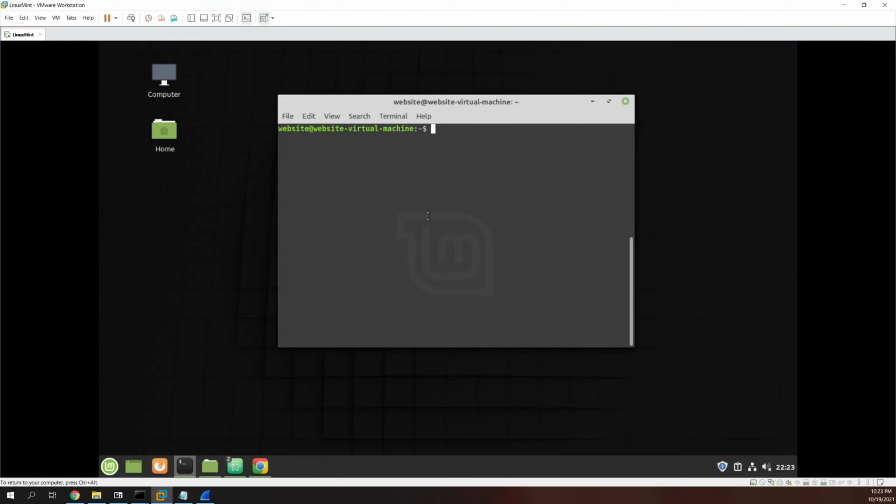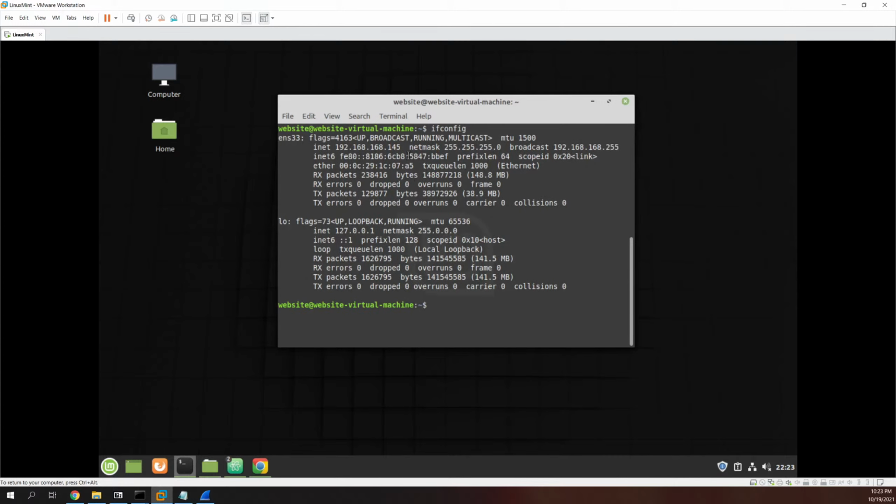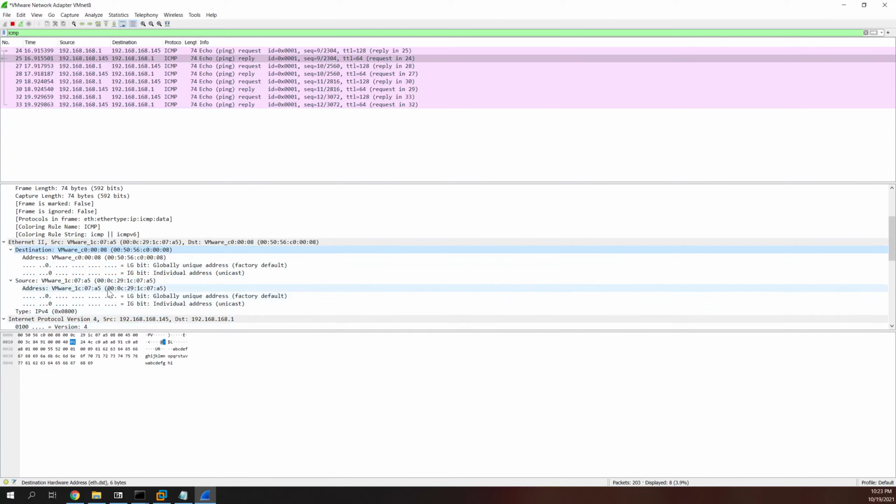We can even confirm this. I go over to my virtual machine and type in the Linux equivalent, which is ifconfig. We can see here the Ethernet MAC address. We can just look at the last bit, which is 1C07A5. Is that what we got? Our source, 1C07A5. Yeah, that's our correct source. So that right there is our MAC to IP address translation.